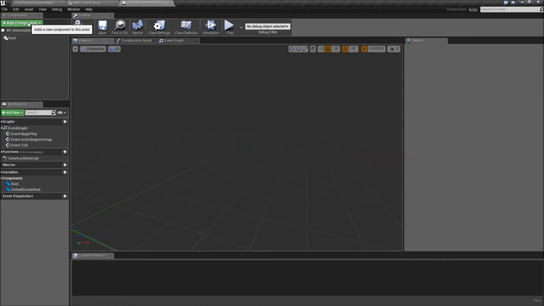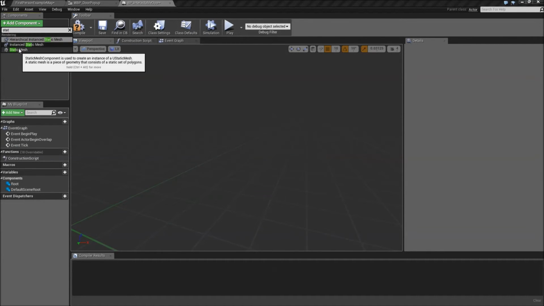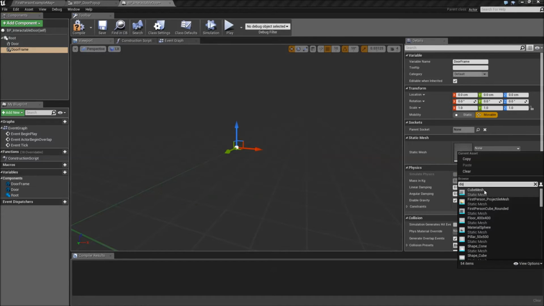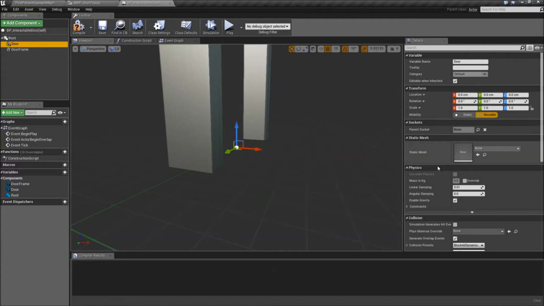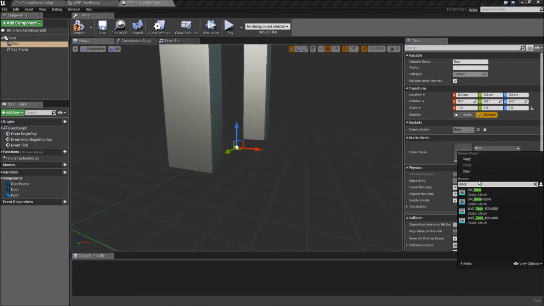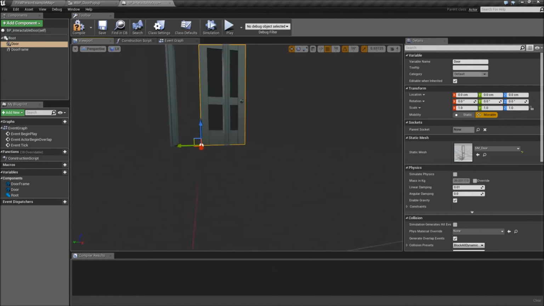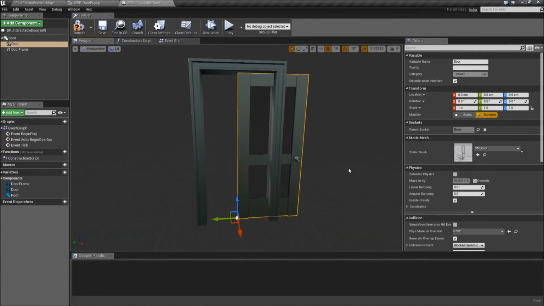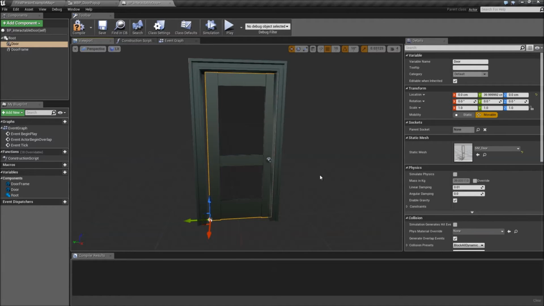Now we want to add our static meshes for our door and our door frame. So if you come over here to the static mesh component and search for door, there will be the door frame and our door static mesh that came with the starter content that we added at the beginning of the project. Now we just need to align this up, and I think it is 45, yep.